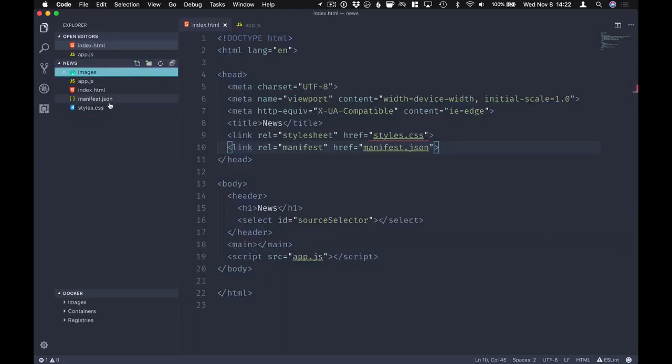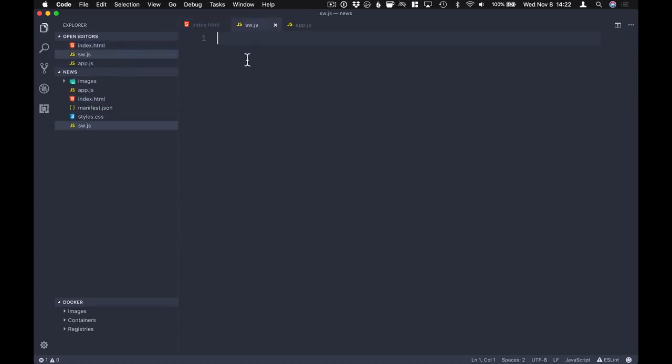Now service worker is just basically a normal JavaScript file. It's kind of like a web worker in that it doesn't run in the same kind of thread as your main application, rather it's just separate. But it is just a plain JavaScript file that you program in JavaScript.